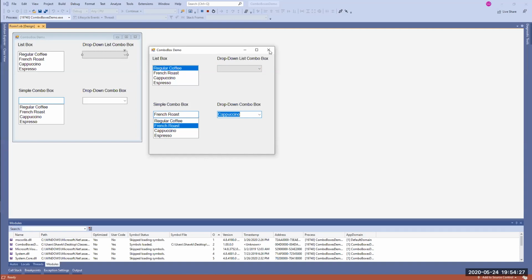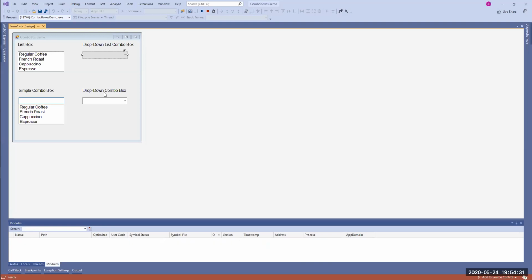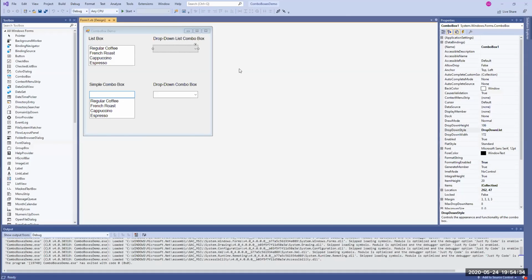All right. And this is basically what it is. A combo box is a combination of a text box, so it has a text property, and a list box, which has the properties of the list box. So let's go ahead and talk about the difference between them.